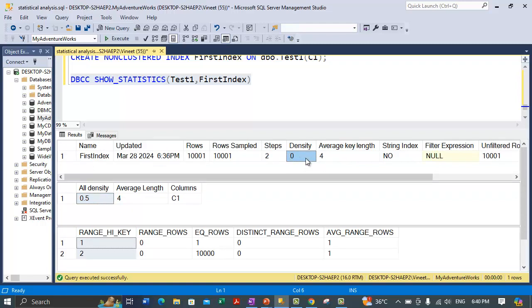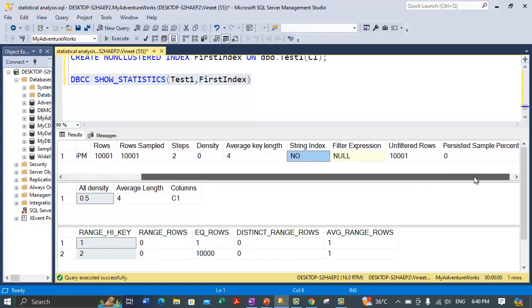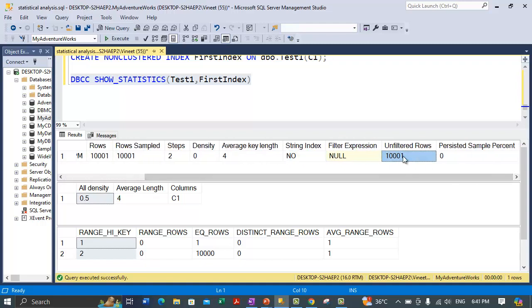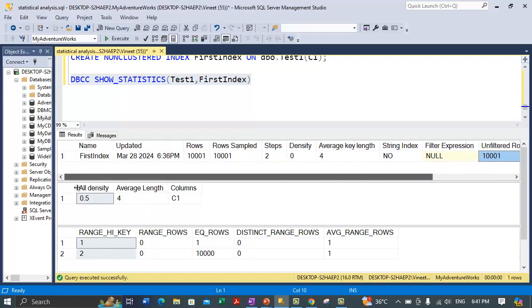Now let's talk about density. This density is shown as the average key length for the index. So density here is 0. The rest of the columns just describe the state of the statistics in question and depend upon other settings, which we will cover later on. We got other information as well. Unfiltered rows are 10,001 because we have not used any filters. Let's move on, and now let's talk about density in a little more detail.